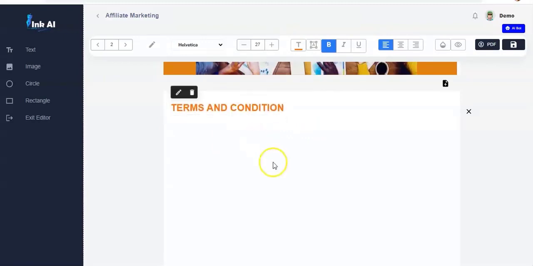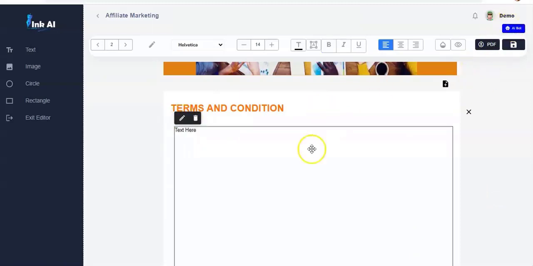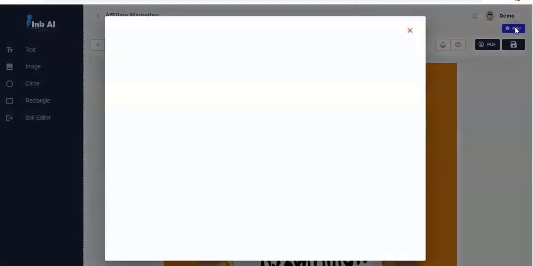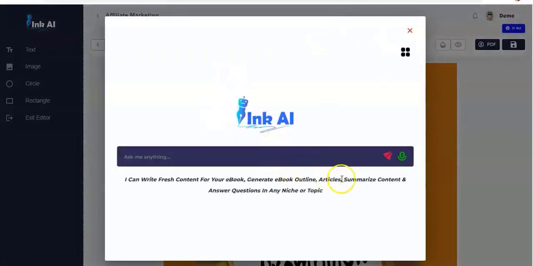You have your terms and conditions here, and you now want to write your terms and conditions. How do you do? Come back here, click on text. You have a new generated text here, right? Then click on edit, right? Then let us go now to generate our terms and condition content using the bot again. Write terms and conditions for affiliate marketing.